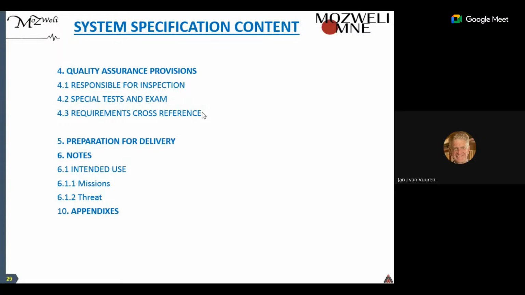Then, as I mentioned, paragraph 4 defines how we are going to make sure that the product or the specifications that we've developed comply with all the requirements. We need special calculation, tests, examination, and all this is captured in a cross-reference matrix so that we can make sure that we've verified everything that we set in the specification. And then just some other notes for the product that we want to develop.